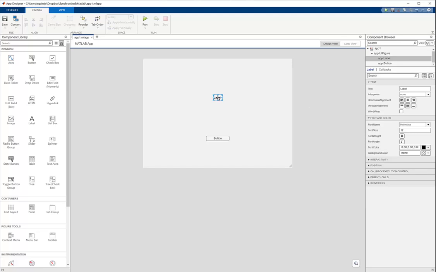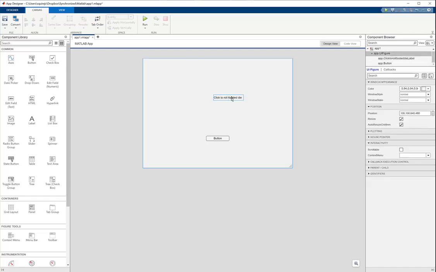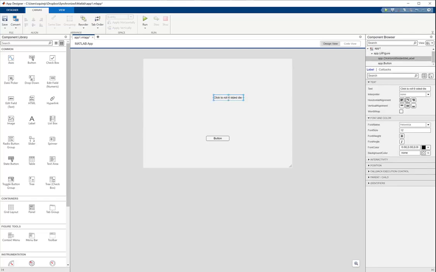The label might initially say, click me. So on the right, you see it has text. You can change that and type, click to roll a die, 6-sided die. And you can change all sorts of things. You can change its font and its color and how it's oriented. Already you can see that it's not centered nicely. So let's say we want to center it, and it's still not centered nicely.